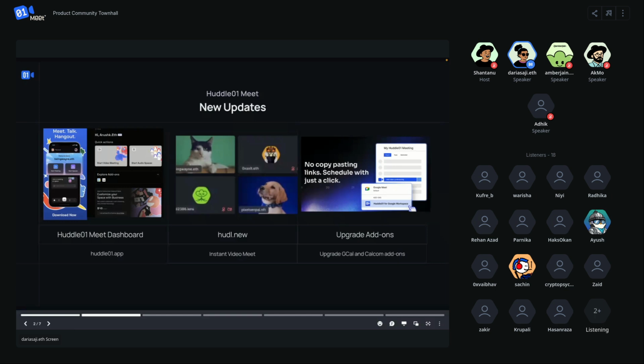And finally, we are planning to bring in a lot of upgrades on the add-ons. If you're a regular Huddle01 user, then I'm sure you must have heard about the GCal add-on as well as the Cal.com add-on. If not, please check it out because this comes in very handy for someone who schedules a lot of events. This is personally one of the tools that I use the most because we tend to have a lot of meetings. Basically, the add-ons help you schedule meetings instantly from your calendar.